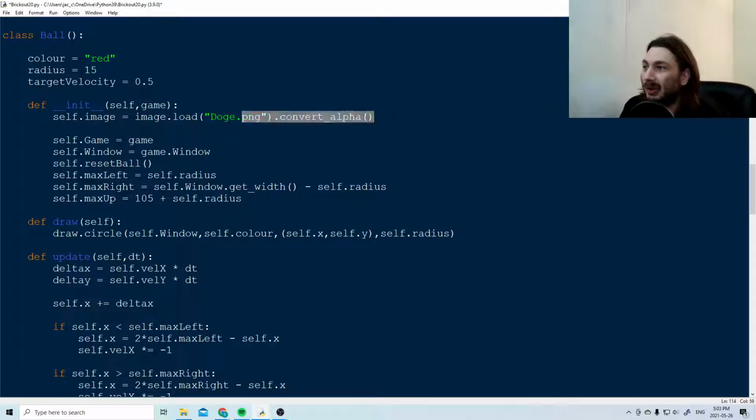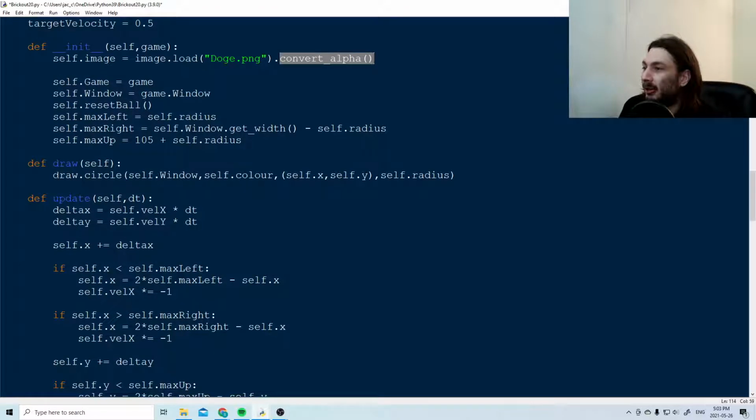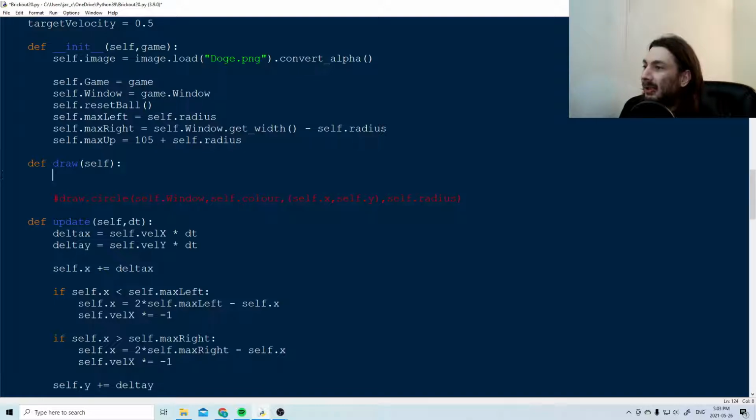So that is the first line of code, is loading the image and then converting it so it's faster to use, as well as preserving the transparency. Then down here, we can just comment that out, and instead, what we're going to do is not a draw function. Instead, we're going to do blit. And think of blit as kind of like pasting.